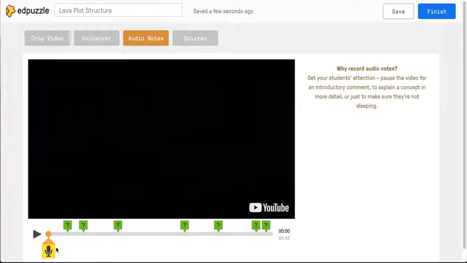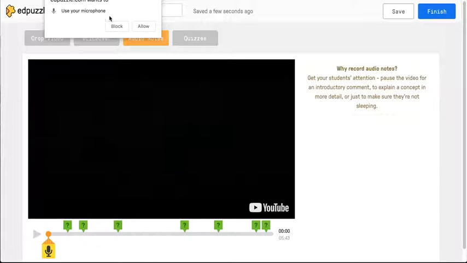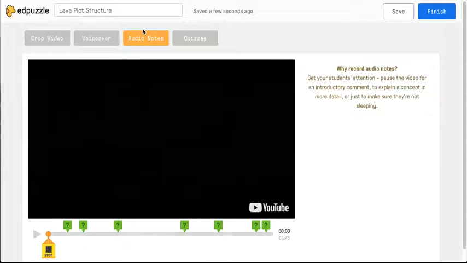So if I did want to add in a note like that, I would just click right here onto the microphone and it would say, do you have permission for me to use your audio? It'll show you this. Can I use your microphone? Sure, allow it. And right now it's actually recording, which is terrifying. Stop.